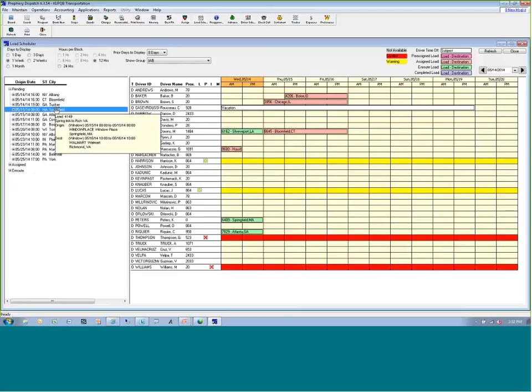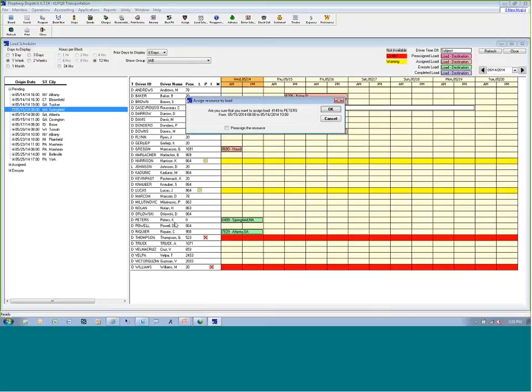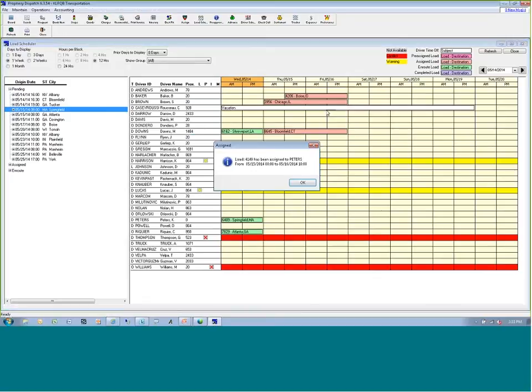Virginia. So if I wanted to actually schedule that load to a driver, I would simply left-click on it, drag it over. I'm going to put it on driver Peters because Peters is 0 miles. It's a perfect match. I'm simply going to drop it there. This is where it's giving me the opportunity to pre-assign it. If I click right there to pre-assign, it would be pre-assigned and it would show up in that pink color instead of the salmon. I'm just going to go ahead and assign it, so I'm going to click OK.